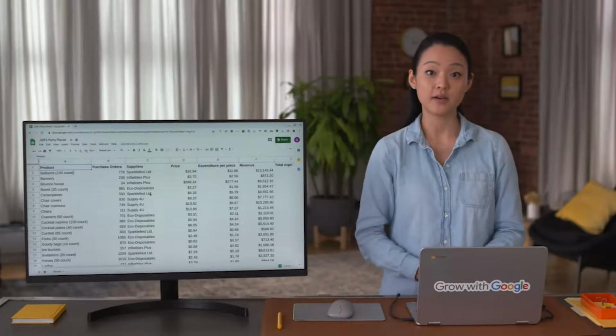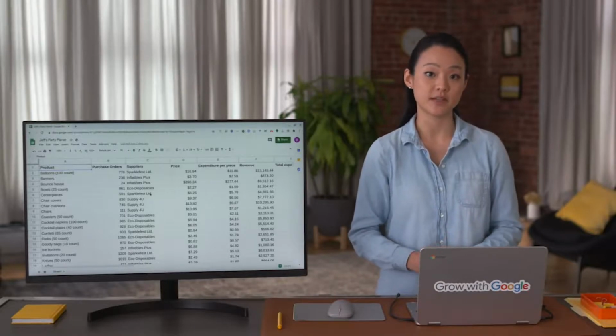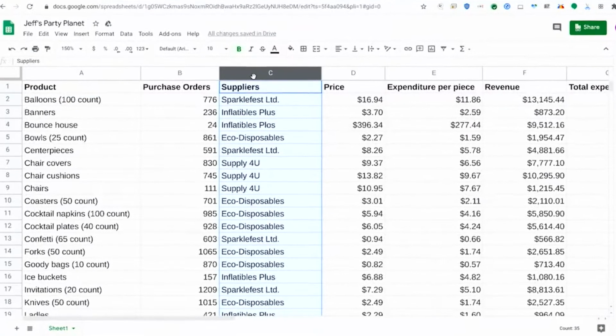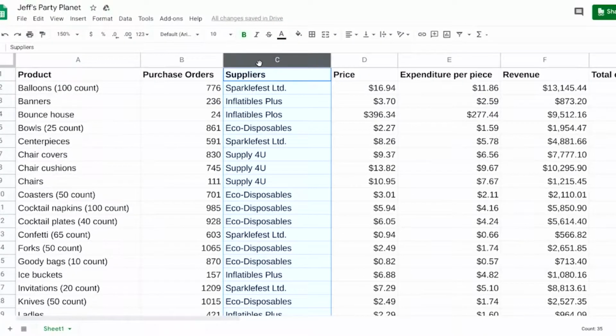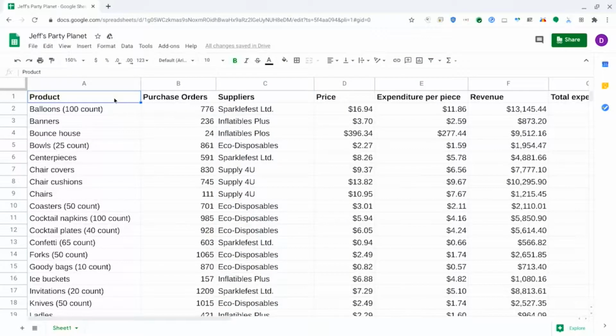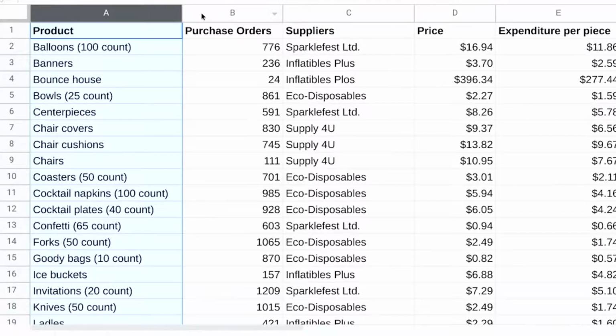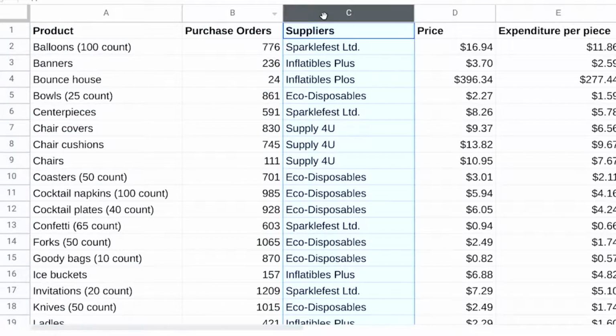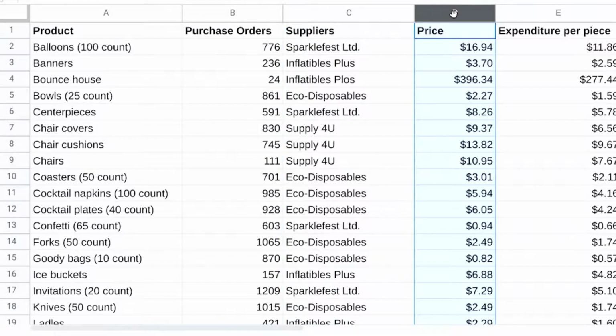We'll practice that now using the spreadsheet from a party supply store. Let's say this company was interested in learning which of its 4 suppliers is most cost-effective. So an analyst pulled this data on the products the business sells, how many were purchased, which supplier provides them, the cost of the products, and the ultimate revenue.